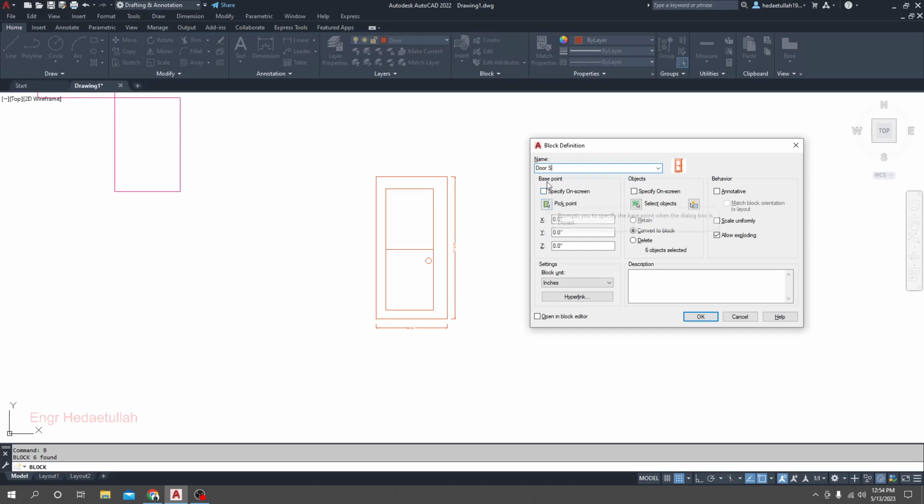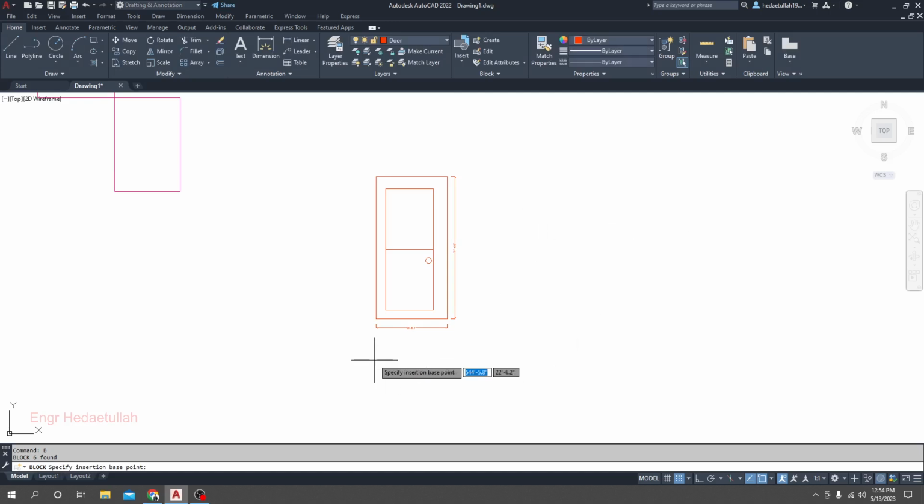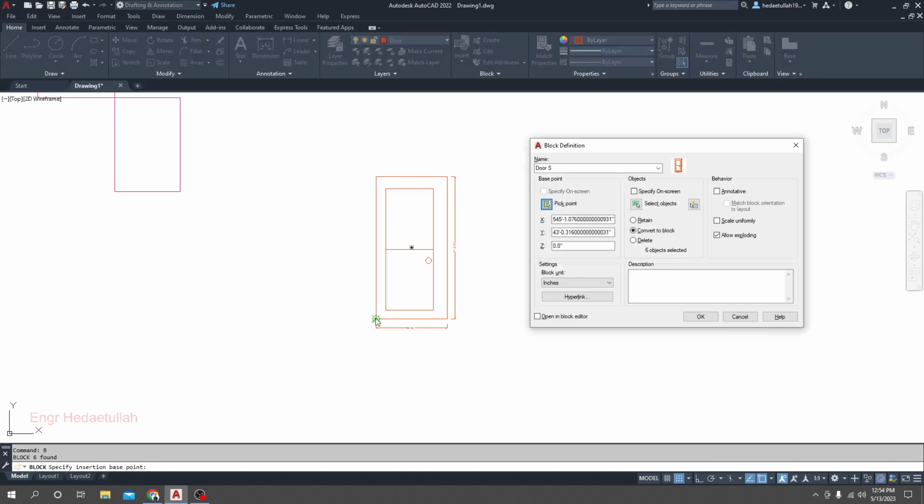So here they have two options, base point and objects. We have already selected our object, no need to select it again. Now I'll click here, pick point. At which point you want to control your block, I will click that option. So this is our pick point of that block. They have some option, behavior, which type of behavior you want to show. I will not take it because it will be default. And here in objects, I will use convert to block.